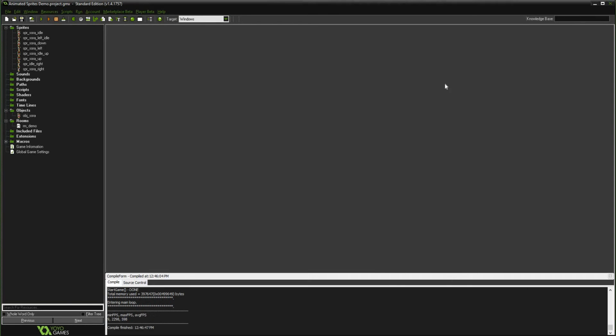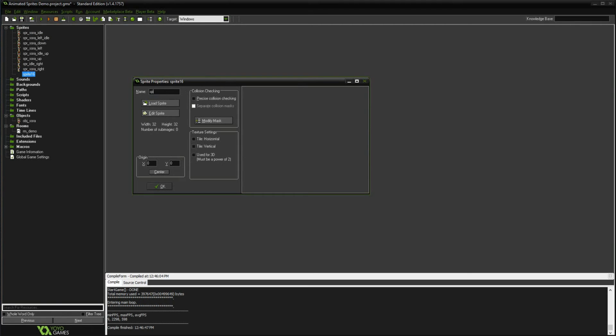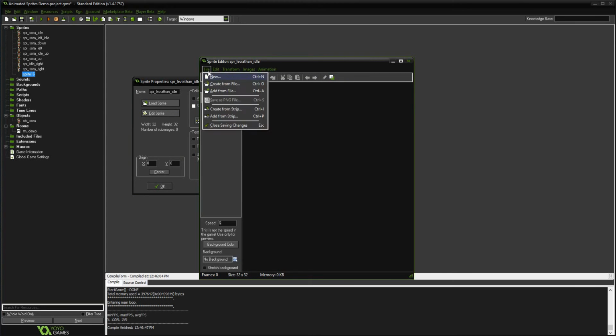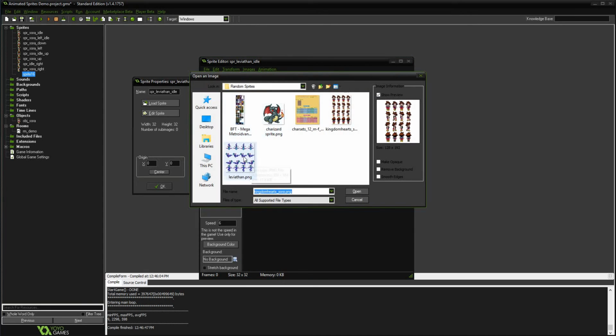So real fast, one last thing, let me go ahead and show you how to make an animated idle sprite. So technically we left all the idle sprites in an animated form, but there are no other sub images for them to change to. So let's go ahead, I've got a sprite ready. Leviathan is what it's called. Let's just say idle. Okay, edit sprite. And we're going to go ahead and create from a strip again, because this is going to be animated. Pick our Leviathan. Okay.